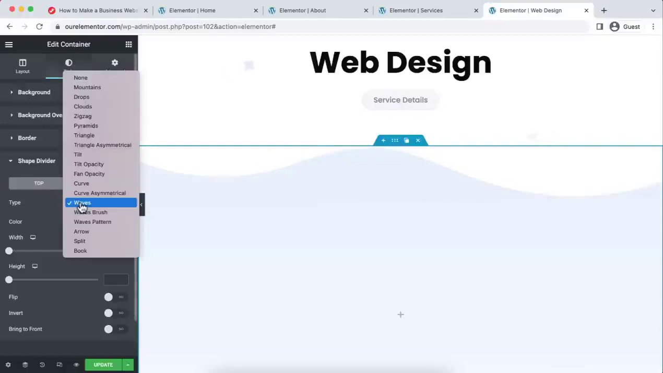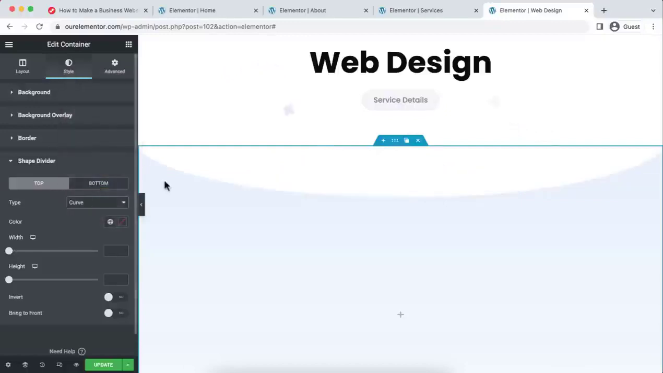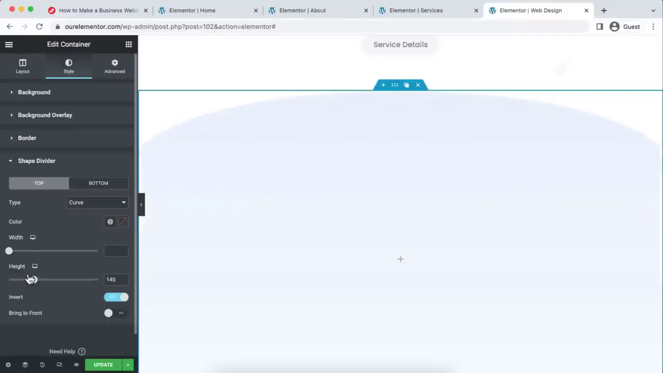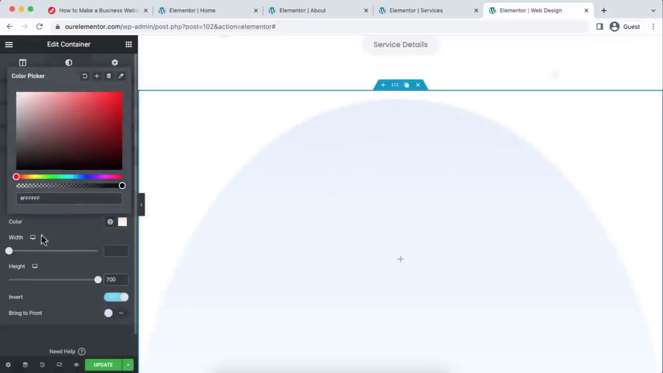But actually instead of waves, I wanna use this curve shape. And right now you see the curve shape is like this. So it's down at the middle and the corners are at the top. But I wanna make it reversed. So to do it, from here, I'm just turning on the invert option, this one. Then from here you can control the height like this. So you can increase the height. If I scroll up, you can see it properly. So you can control the height from this place, and I wanna make it really high, so I'm just making it to 700. Also, I'm giving its color to pure white color like this.